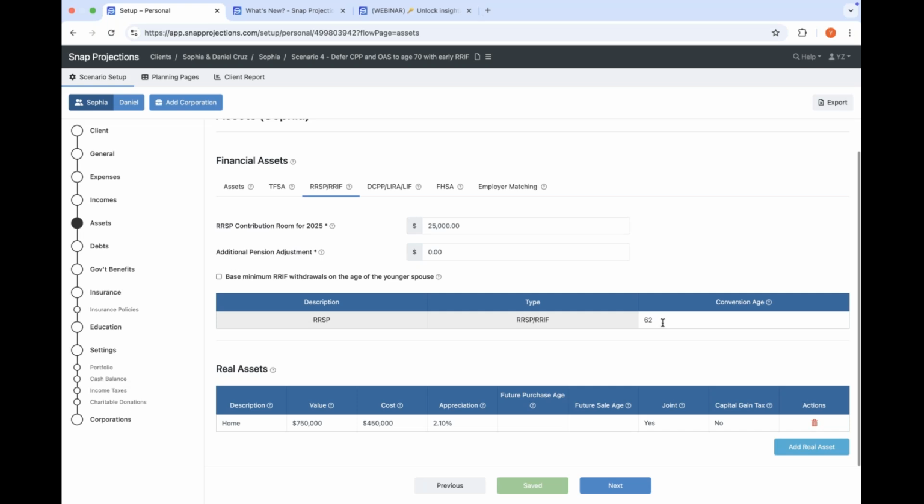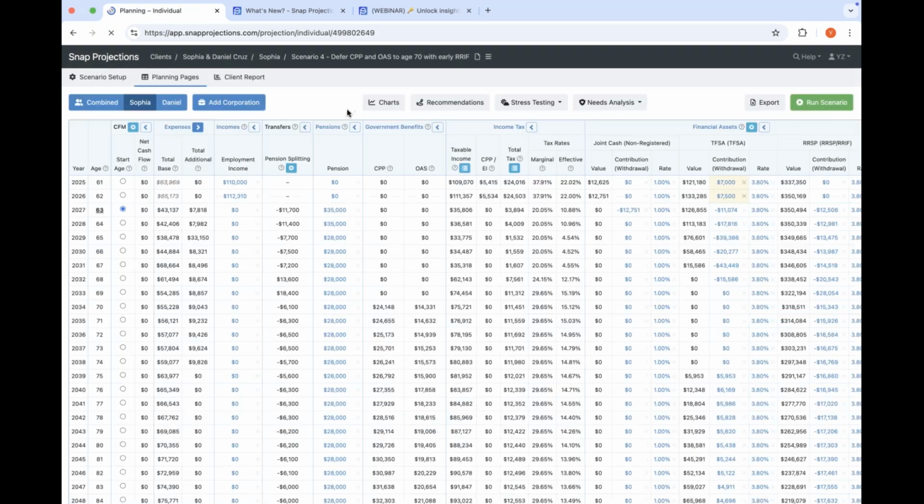We changed it to 62 for Sophia, because RSP starts as of December 31st of the year the person turns entered age. So on December 31st of the year she turned 62, we convert RSP to RIF so that on January 1st of the year she is turning 63, we're going to start seeing the withdrawals from her account. And I'm going to show you them on planning pages.